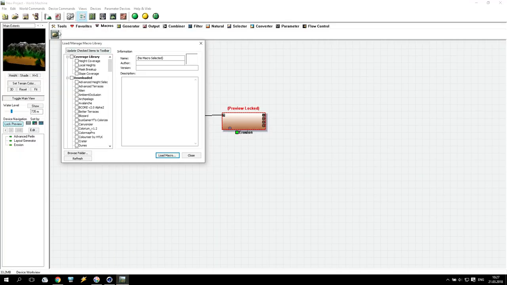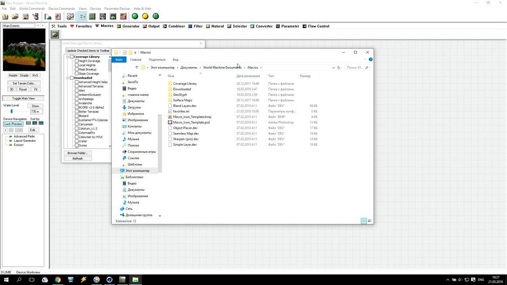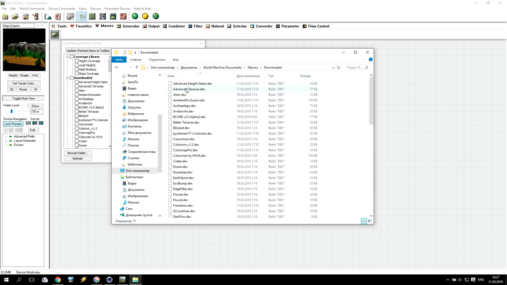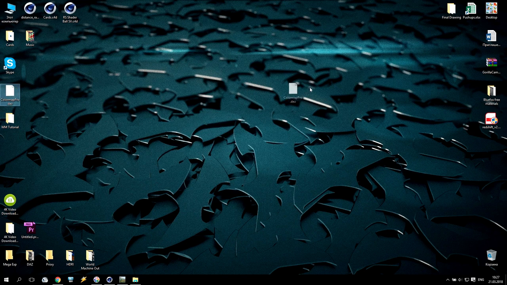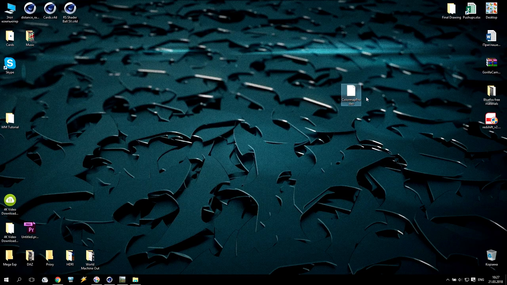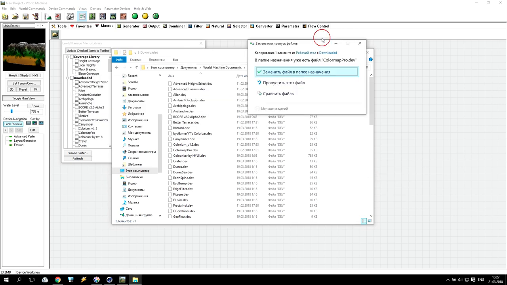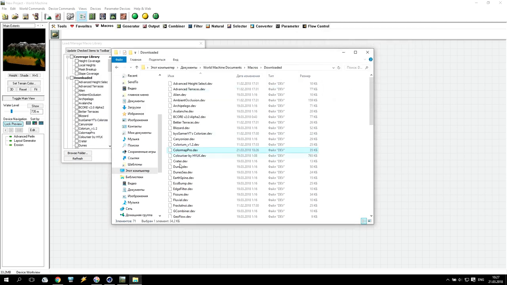Inside the macros library, you will have a browse folder. Push this and it automatically opens your browse folder. So, what next? You see, I have many different ones downloaded. You go to your screen, dev, and this is already your macro. I right click, copy, I have Russian Windows, and paste it somewhere. It's asking me to overwrite, yes, overwrite, and you can see I have Color Map Pro.